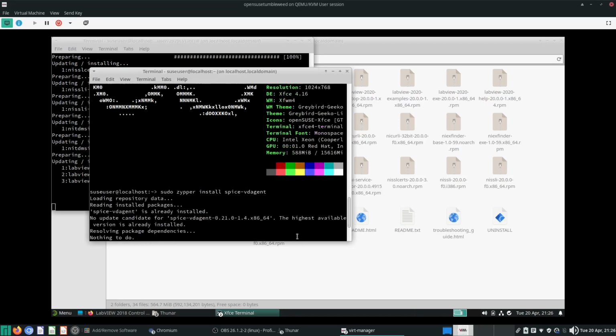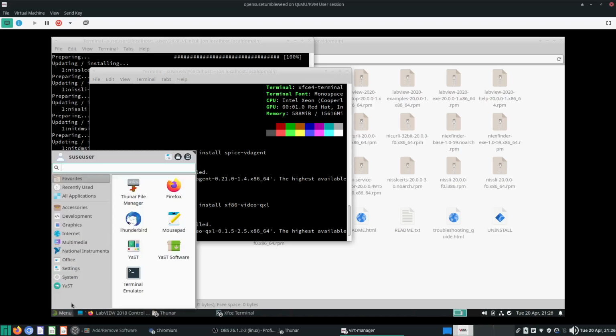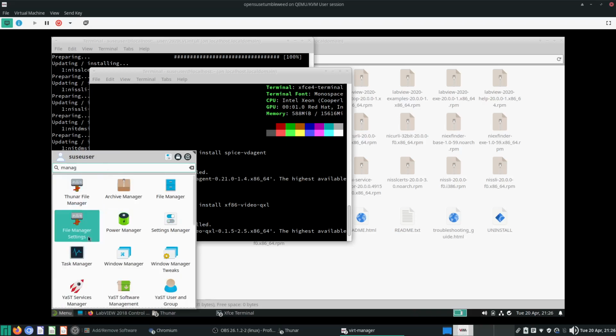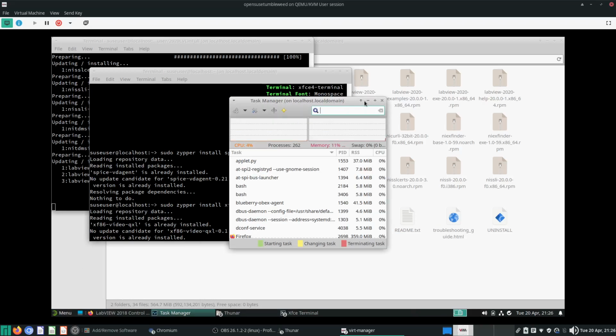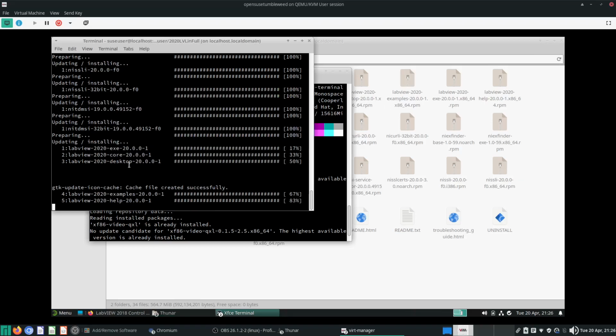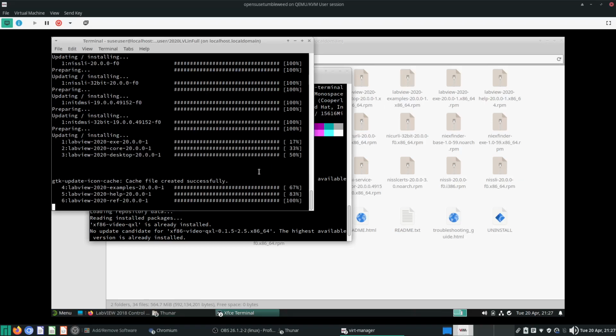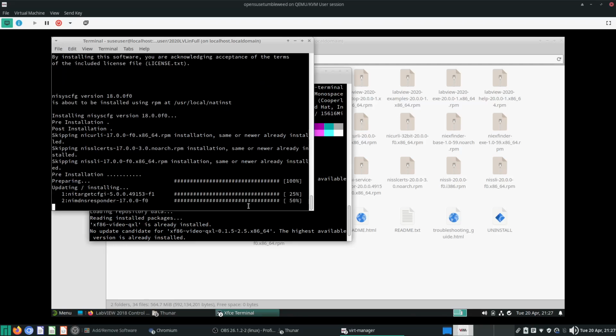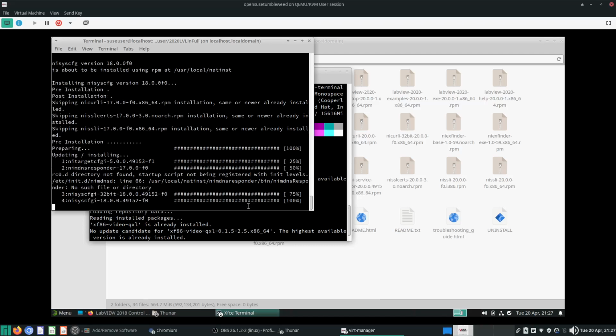Well, let me check the task manager. I don't know whether this thing is still working, or did it become frozen. CPU seems to be working a little bit. I don't even know what's going on. Okay, some cache file has been created successfully. So that's good. Okay, it's installing.